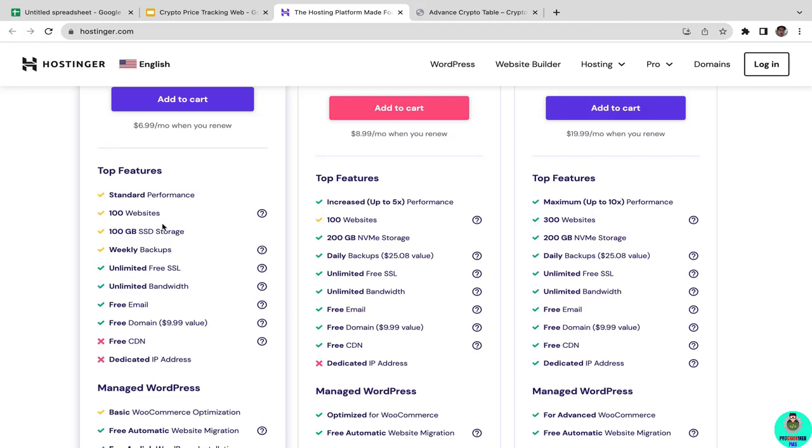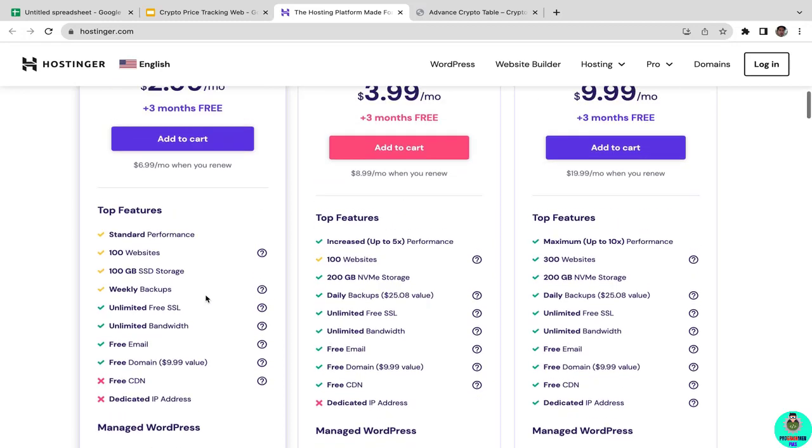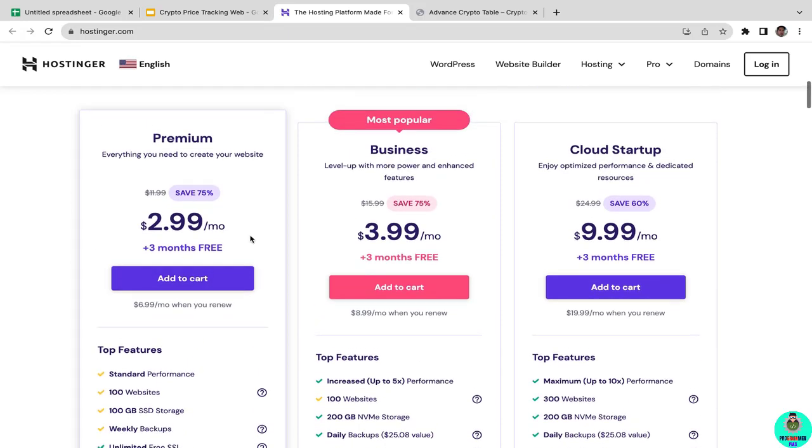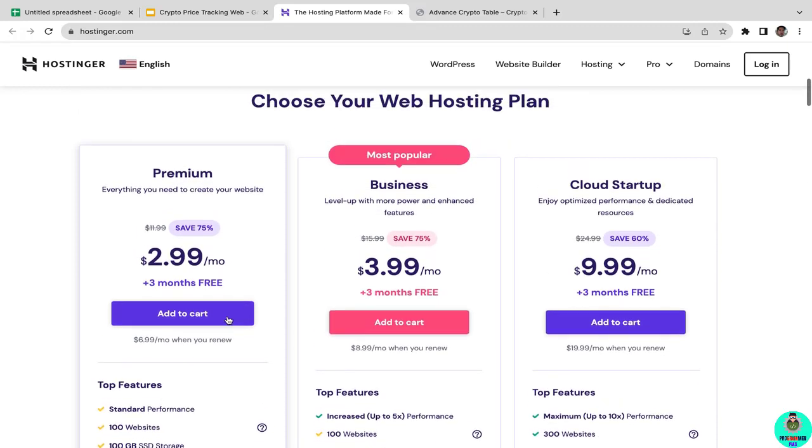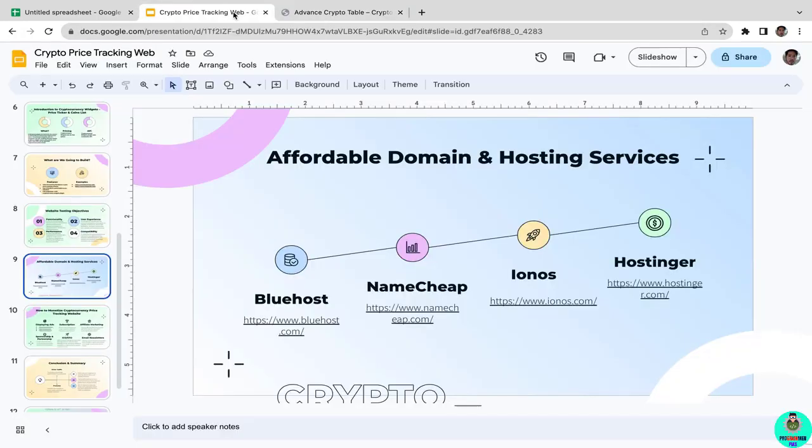So Hostinger will also give you like a free domain. All right, free domain if you subscribe to this premium package. You're also going to get a free domain. It's just the same thing like Ionos, guys. Very cool, right? Okay, so those are hosting providers that you should consider.